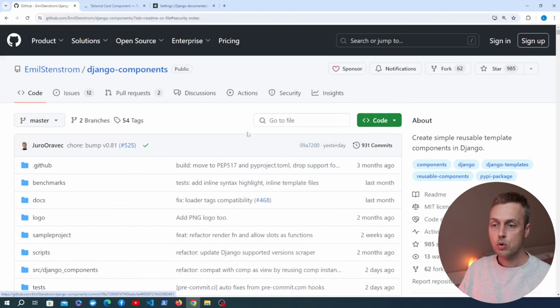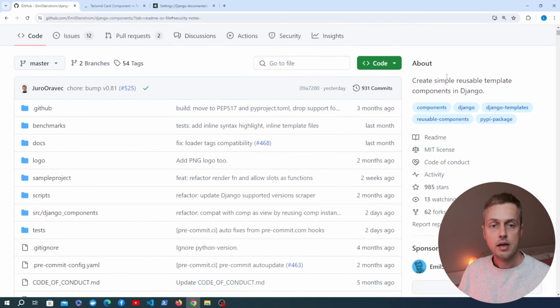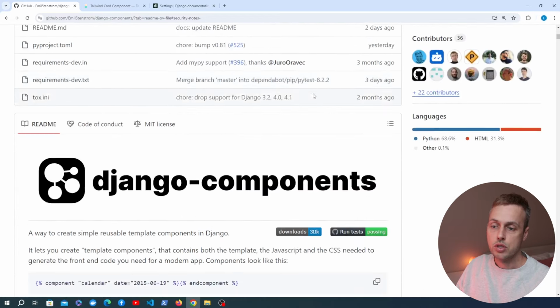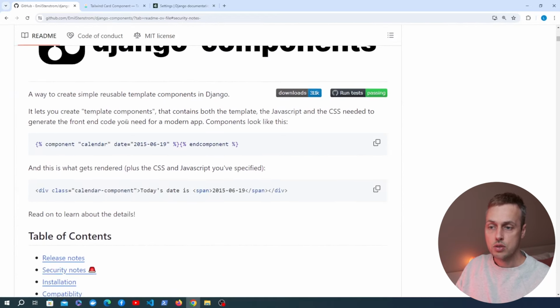And let's get started. So let's start by looking at the Django components GitHub page. And you can see that here on the right hand side, we have the About section. This package will allow you to create simple reusable template components in Django. And if we scroll down just to the README section, what this is going to allow you to do is create template components. And these components, they contain the template, which is the HTML code, as well as any JavaScript and CSS that's needed to generate the front-end code that you need for a modern application.